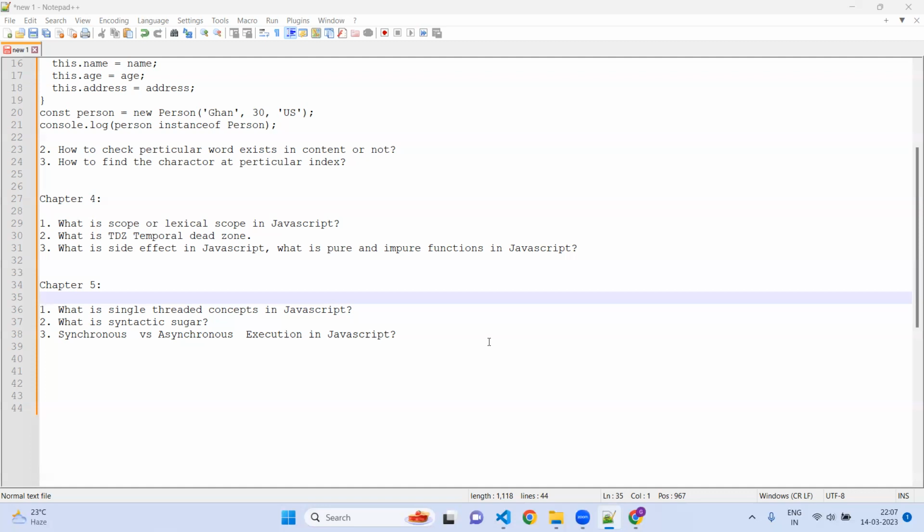So let's start chapter 5 today. Another three questions I have created for you. Let's understand what this means and how we have to give the answer. The first question is, what is the single threaded concept in JavaScript?